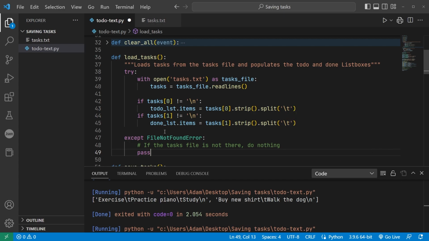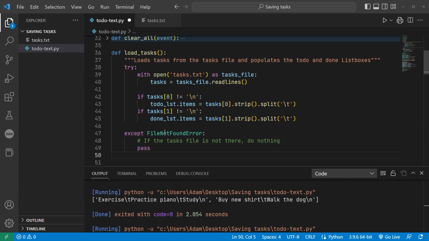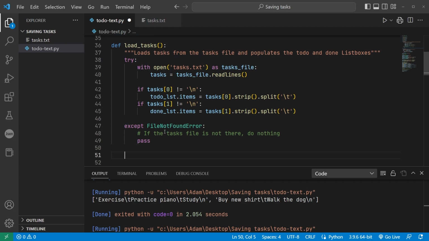It could be the first time that the user has run the program, for example, so the tasks file doesn't yet exist. But what if the file is not of the correct format? If there's only a single line in the file, then the call to readlines will result in a list of length 1, and there won't be an index 1 in the tasks variable for our done items. So Python will raise an index error, and we can catch that in a second except block.